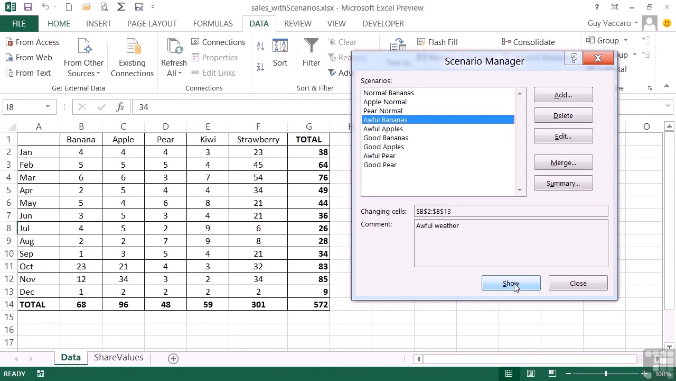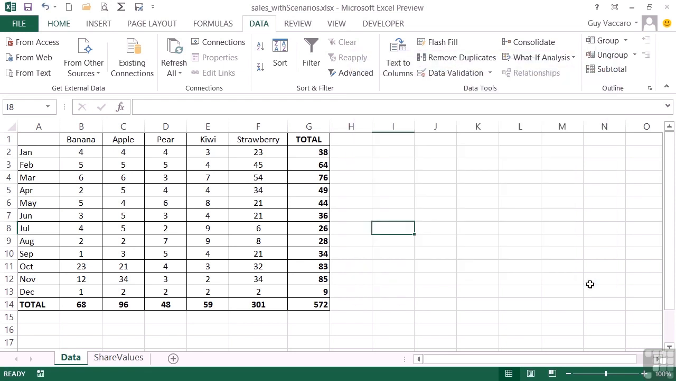Now, whilst the scenario manager is open, although we can click show and show different scenarios, what we can't do is click out of the scenario manager. You see that we cannot. This is what's called a modal dialog box, in that you must stay within it effectively to do anything. If you want to come out, you need to click close. And that drops us back into the sheet, but leaves the last set of numbers that we asked to see.